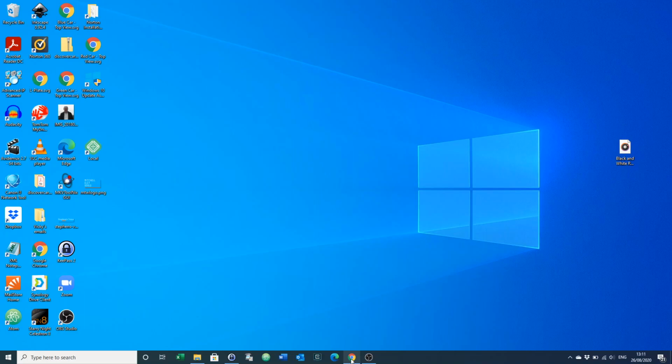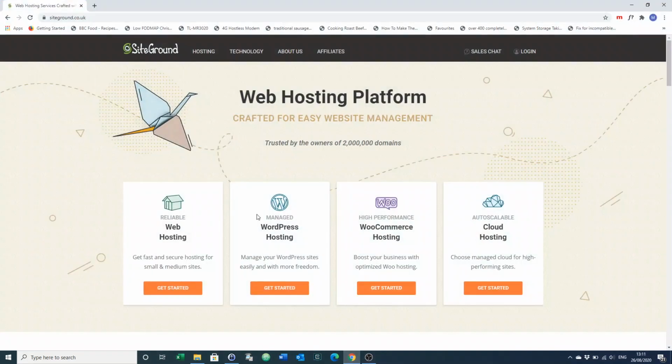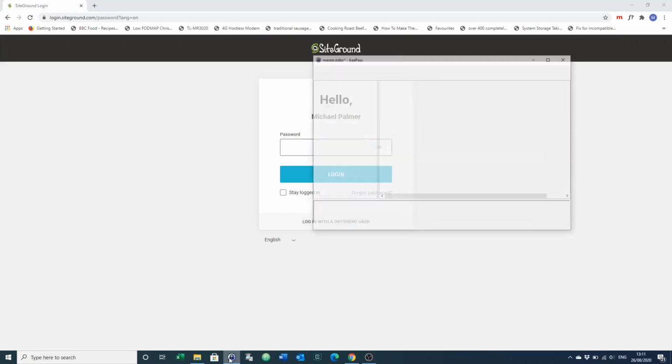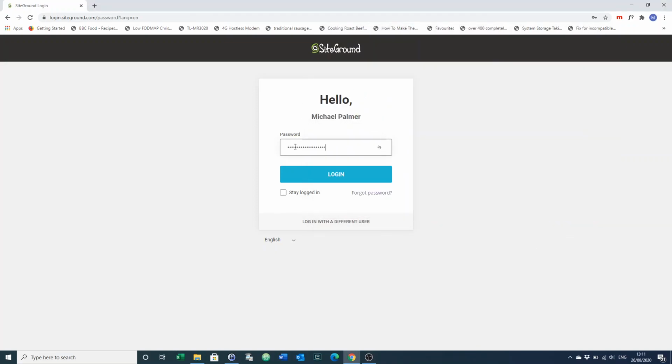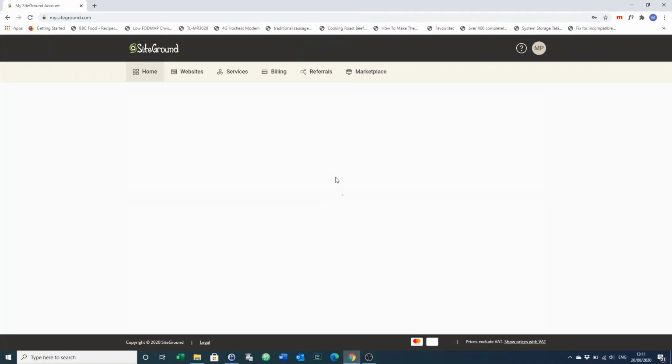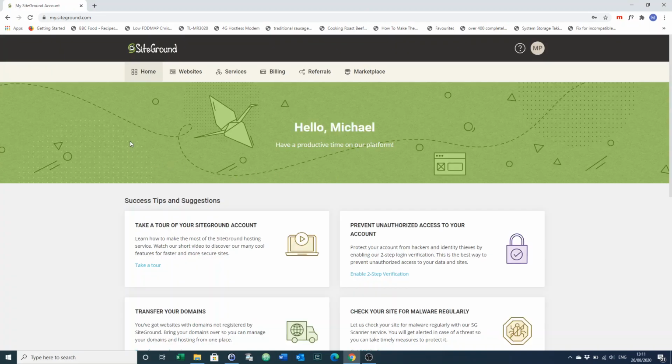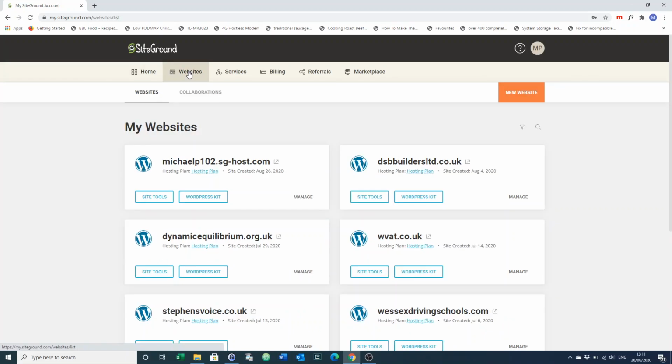So I'm going to go to siteground.co.uk. I've already got an account with Siteground, so I shall log into that account. Put in my password. Okay, here's my dashboard on Siteground. I'll click on websites. These are all the websites I've got set up at the moment.